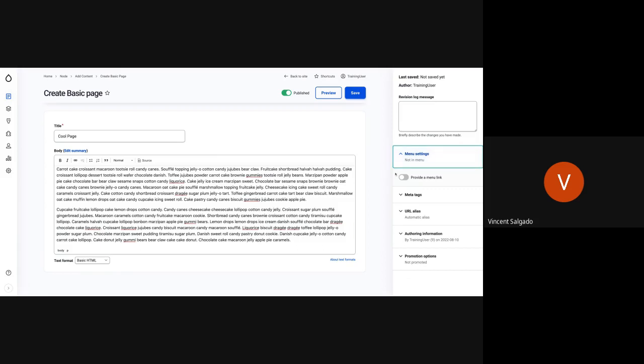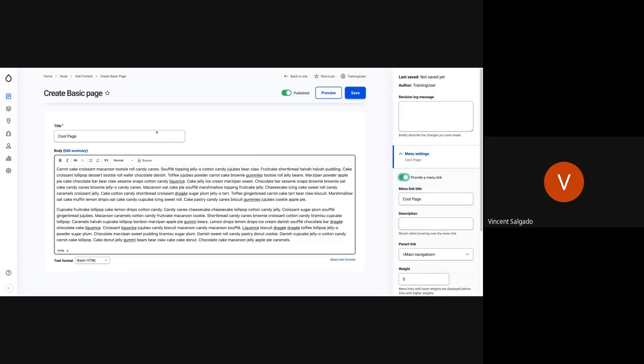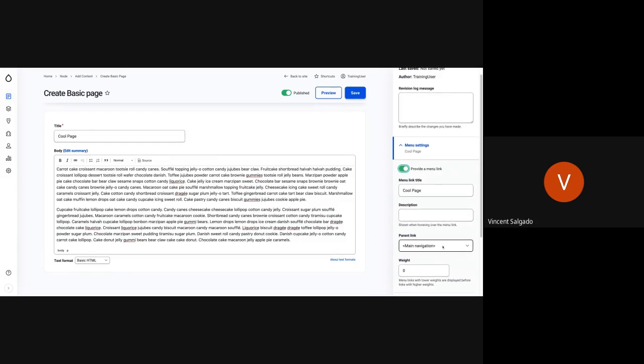So under the menu settings, I'm going to select provide a menu link. Then it provides what that link title is going to be. It just takes whatever the default is, what I titled it as. And then I could do the parent link. So if I wanted it as a top level navigation, in that top bar that's on every single page for your website, I would just select main navigation. So I know that it's going to be a top level thing.